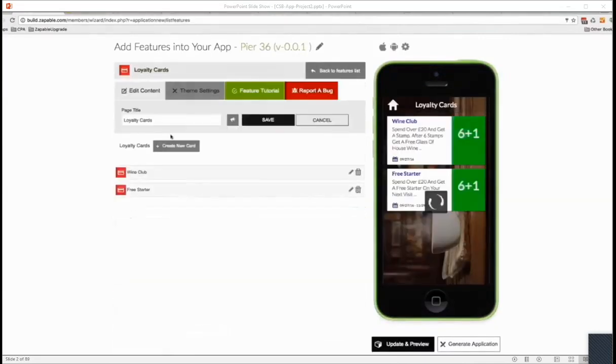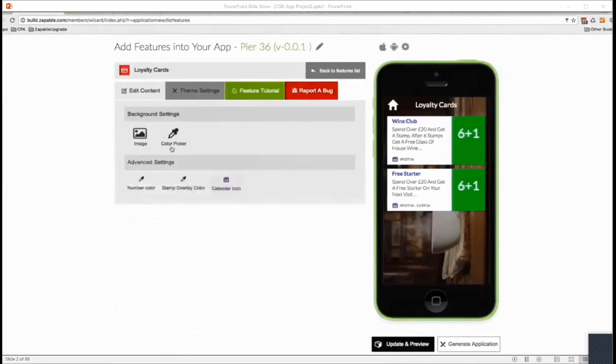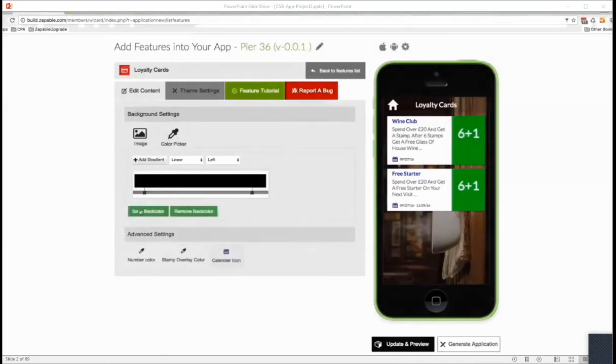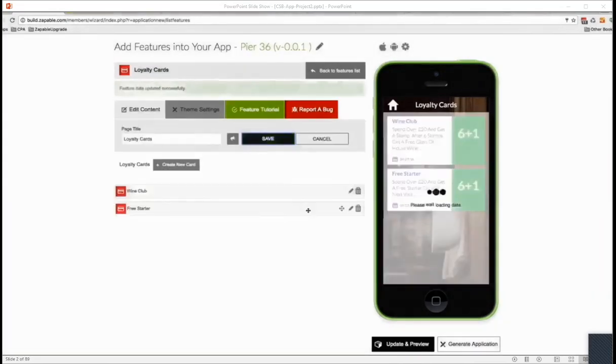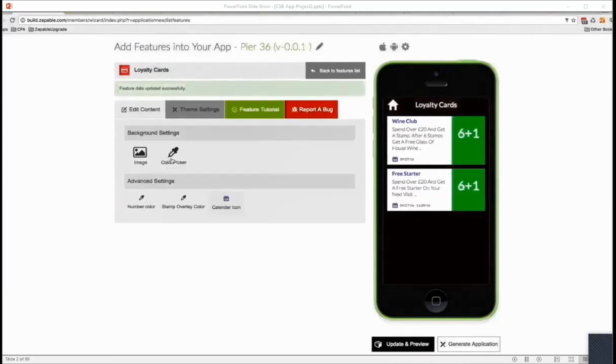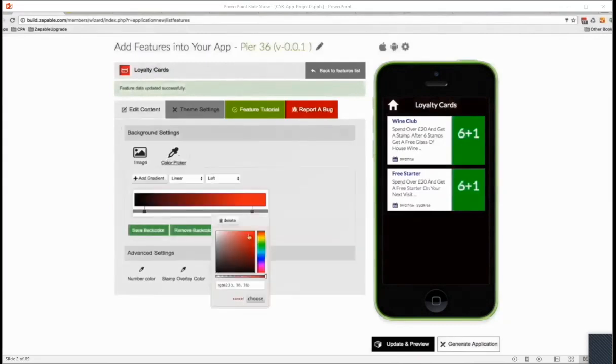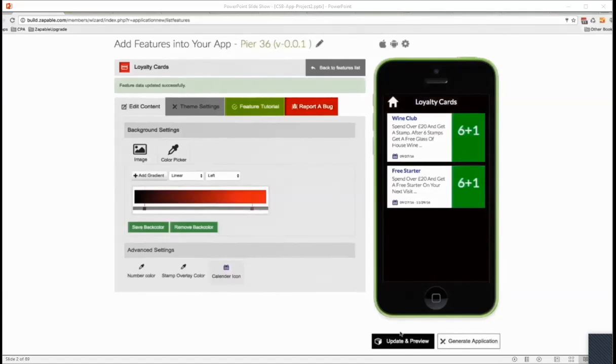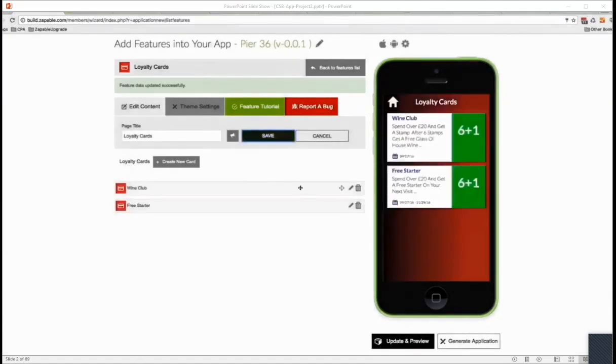So for this example, loyalty cards, you can see here, because we've changed the design. You can do theme settings, and then you can change the number color, your stamp overlay color, your calendar icon. You can change the color of it itself. So let's say I decide, okay, I just want to make that black. Click on save back color, save, and there you can see it goes black. Maybe I want to make it like a gradient, so I'll have like a reddish color, and then we'll just click on save, and you can see there. So you can completely customize the design of each page of your app if you wish.